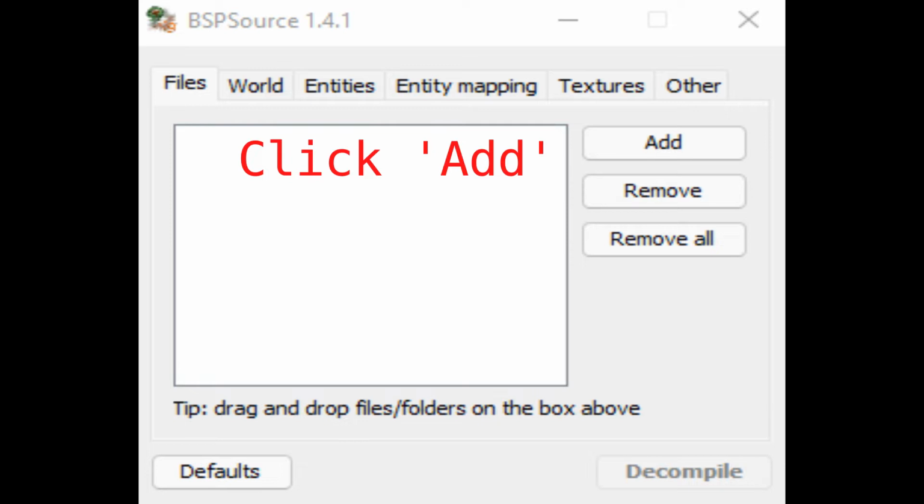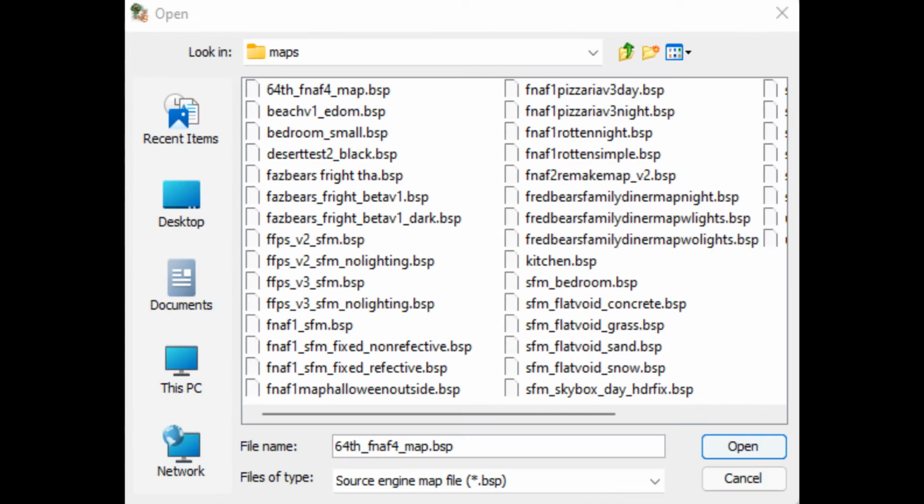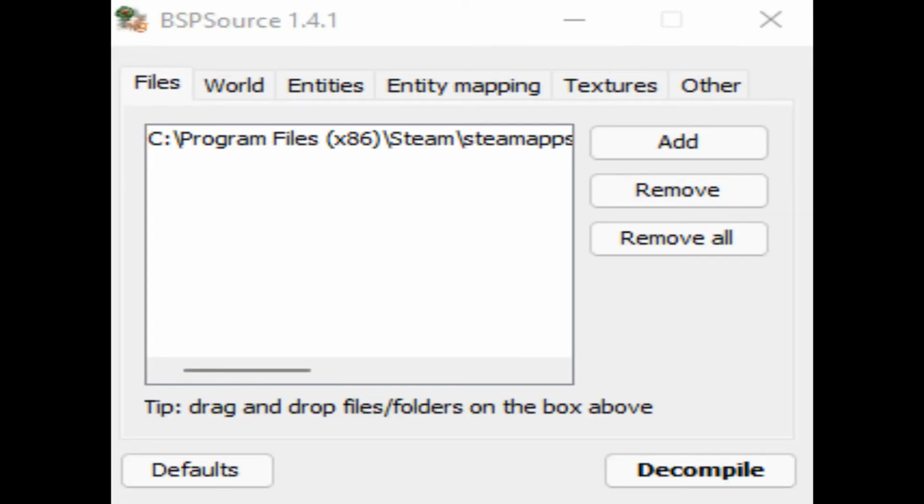So what you do here is you go to Files. You then select the map you want, which would be in either your Source FilmMaker usermod or Workshop files, depending on which map you want. You then select it and then decompile it. Then you should have a VMF file.